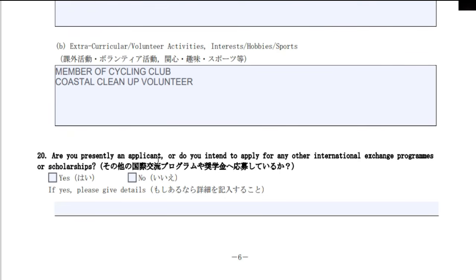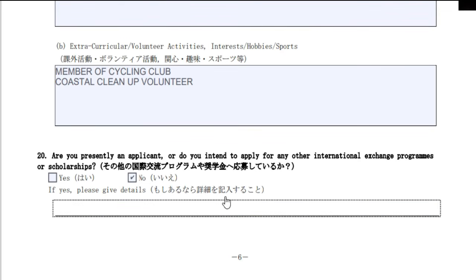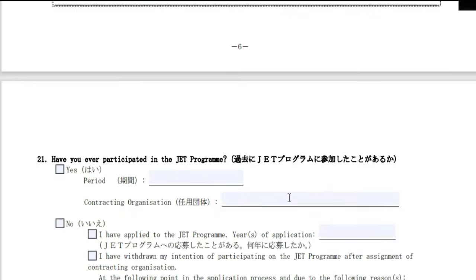Number 20, are you presently an applicant or do you intend to apply for any other international exchange programs or scholarships? Click yes if yes, click no if no. For example, no. If your answer is yes, please give details. So, what scholarship program is it? What international exchange program is it? So, just type it here.